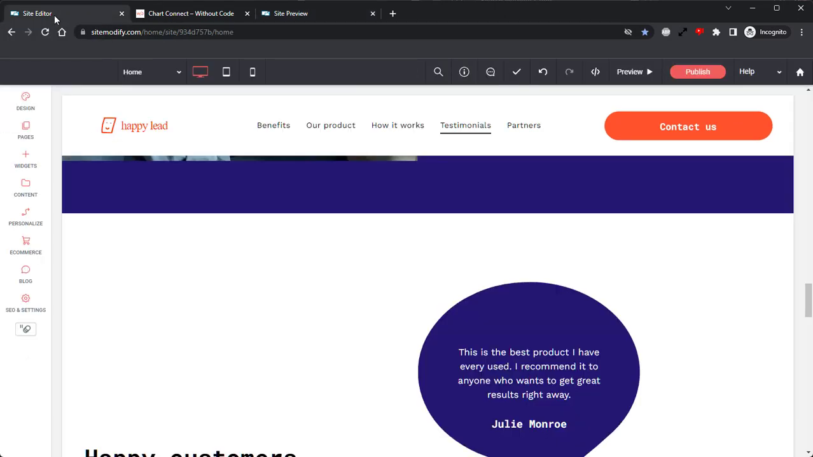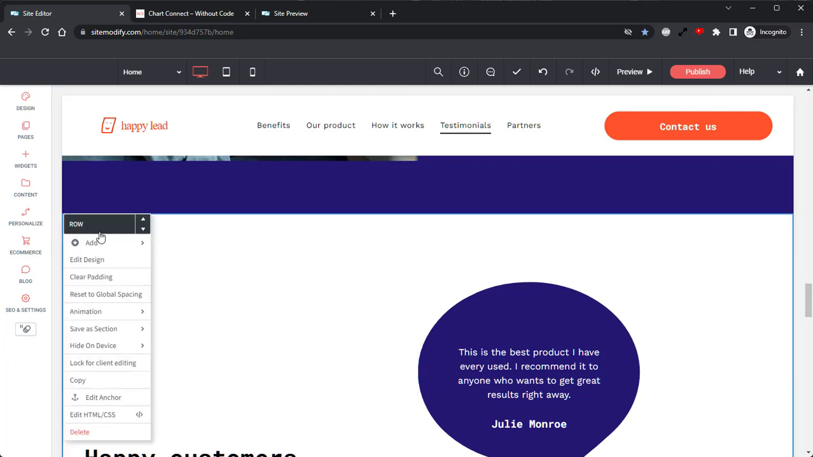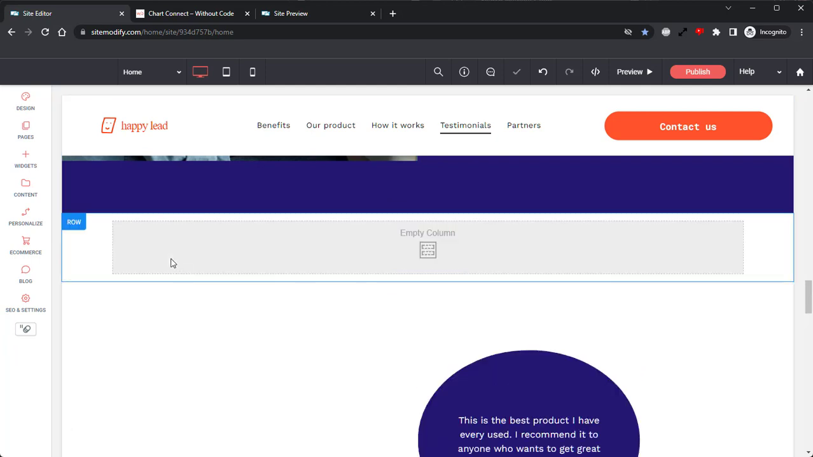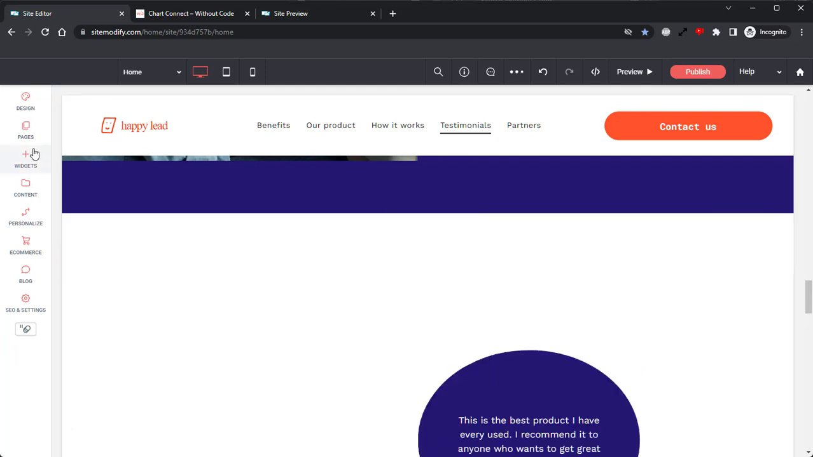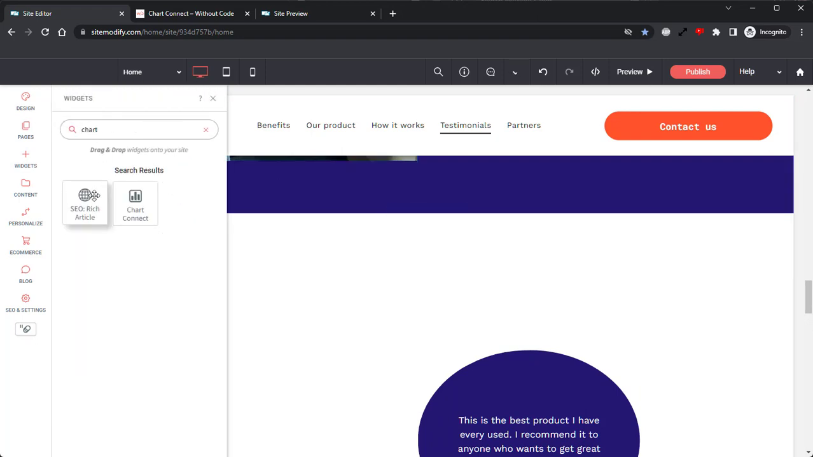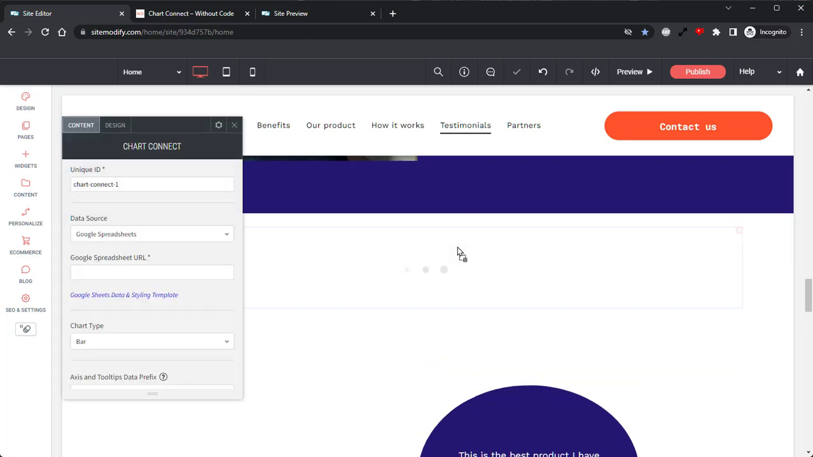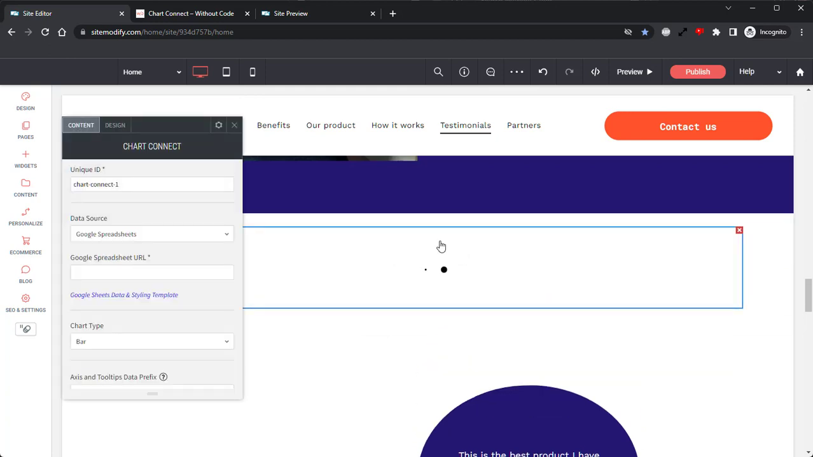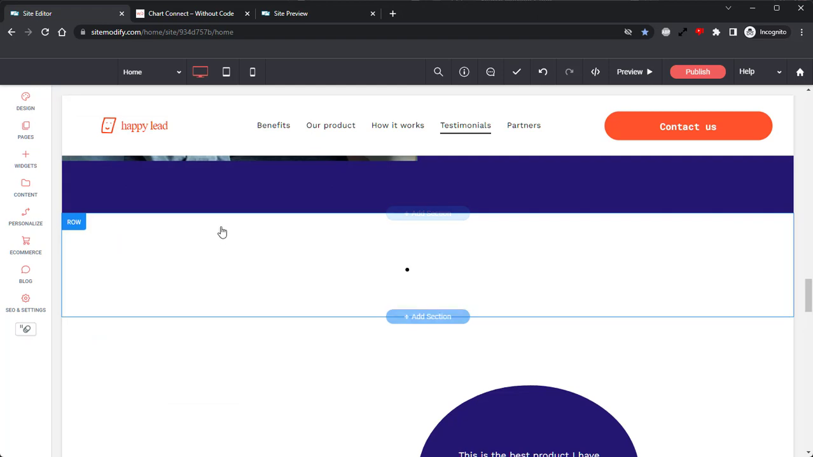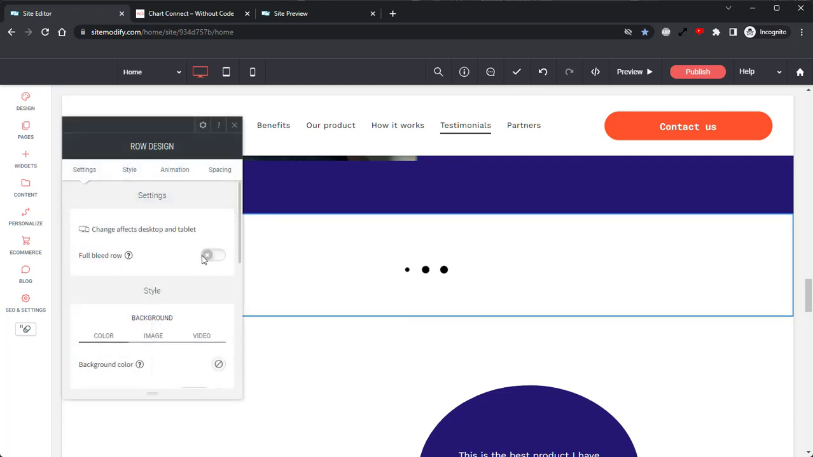Here on the builder, let's start by creating that new row. So we'll go add row above. Next, let's open up our widgets panel. Let's grab that Chart Connect and drag and drop it right into that new row. Great. Now, we're going to do a quick bit of prep work before we continue into the widget itself. So the first thing that I want to do is I want to set the row itself to be full bleed.